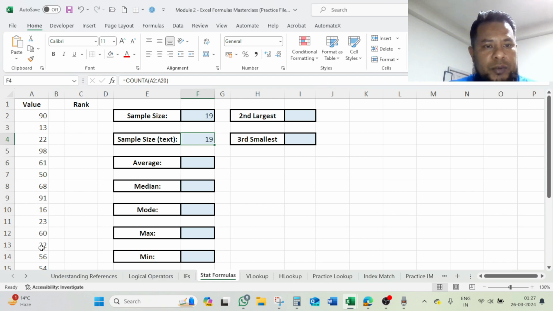So the difference between COUNT and COUNTA is that COUNT counts numbers, only numbers, and COUNTA counts number as well as text.